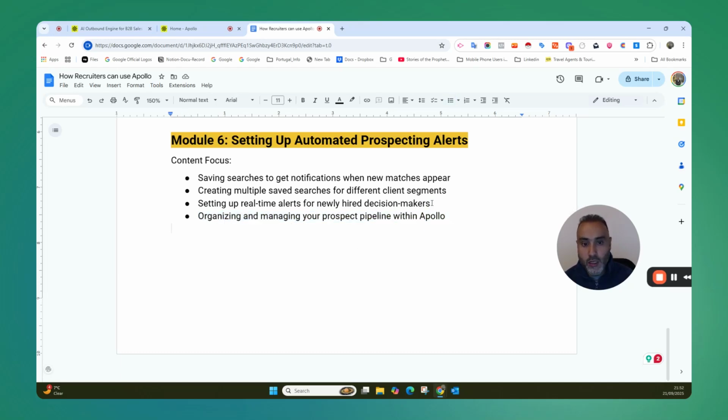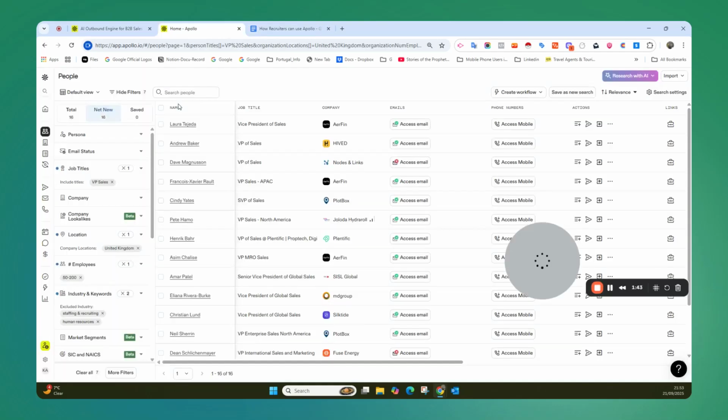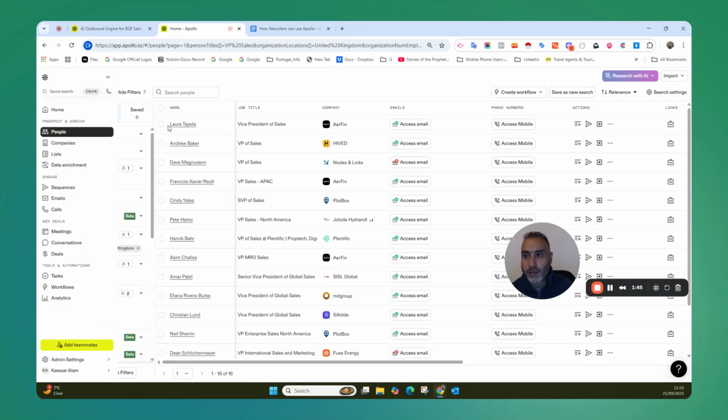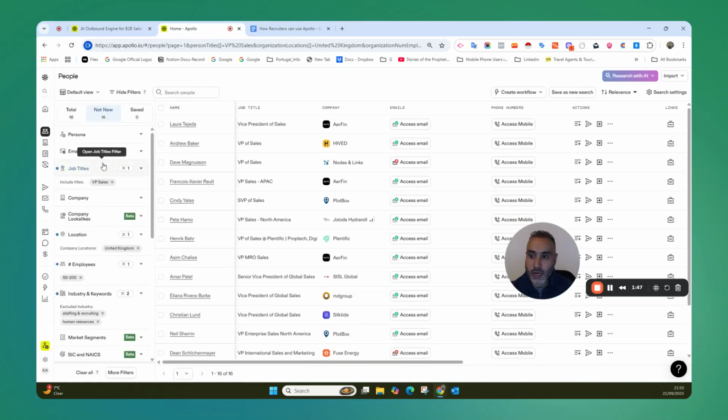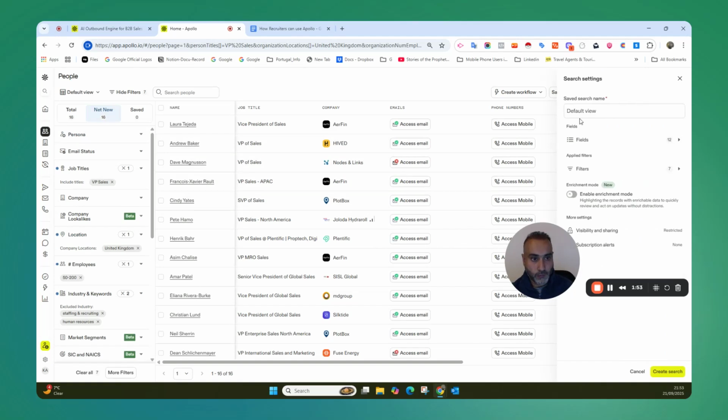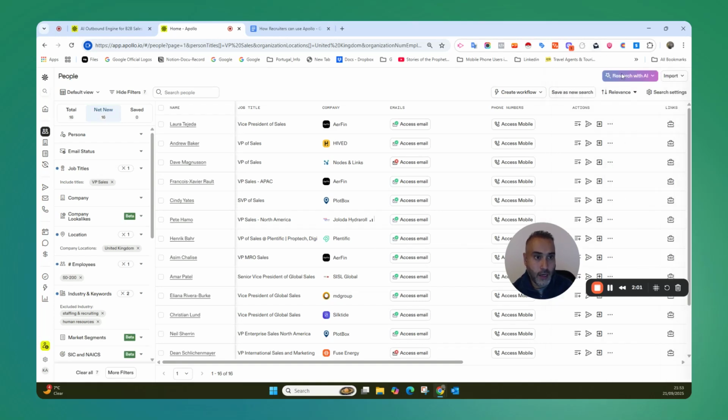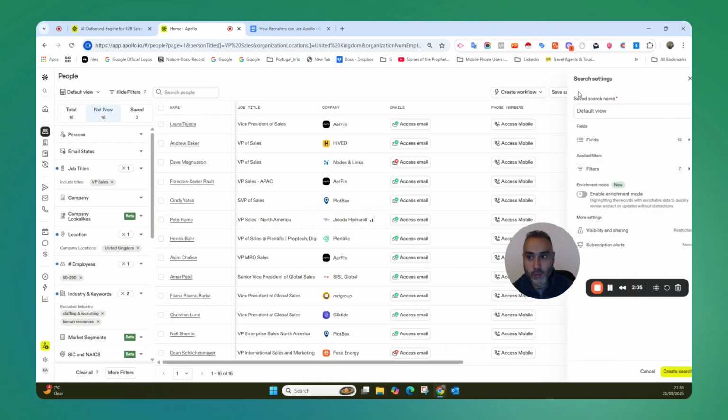But for now, in module 6, we're going to touch base on these three of them. So as I said, saving searches to get notification when new matches appear, as I have shown you on multiple occasions. For example, this is a filter. I'm not going to apply any of these. What I'm going to do is just save it as a new search. When it comes up as save new search, I give a name, any name that you want. But here I'm going to give it a name.